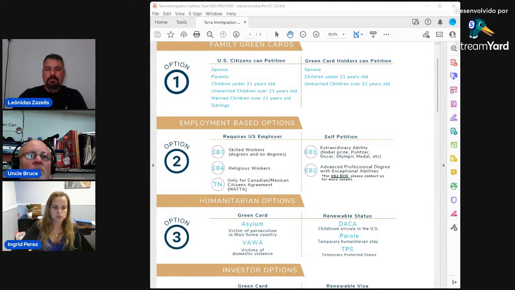It could be your warehouse worker. It could be a roofer. It could be an English teacher. An English teacher would be a skilled worker with a degree. If your profession requires a master's, then you're in the EB2 category. But if it only requires a bachelor's or less, or maybe no degree, then you are an EB3.